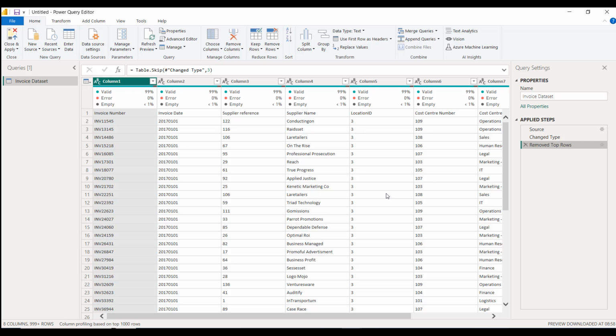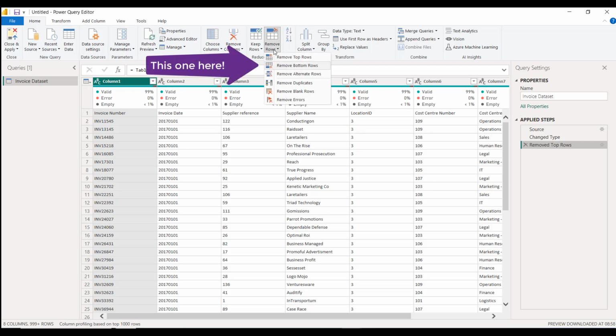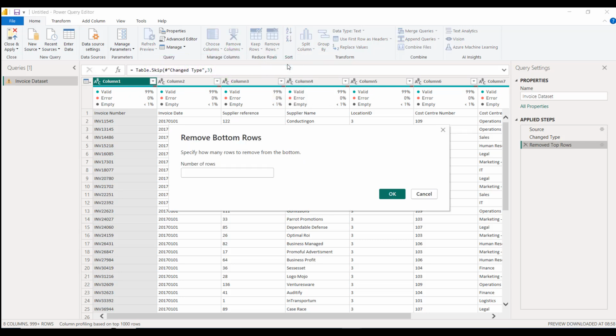Again, in the Home tab, we can go to the Remove Rows section of the ribbon, and then click on the drop-down option. And this time, instead of selecting Remove Top Rows, we'll select Remove Bottom Rows. Again, a new menu comes up asking us how many rows we want to remove. Now I know that there will only be 1 row, and therefore I can put the number 1 and click OK.